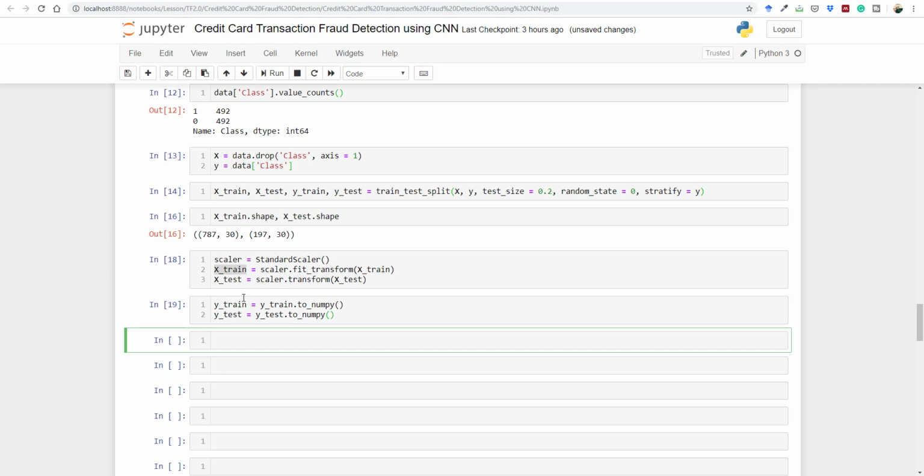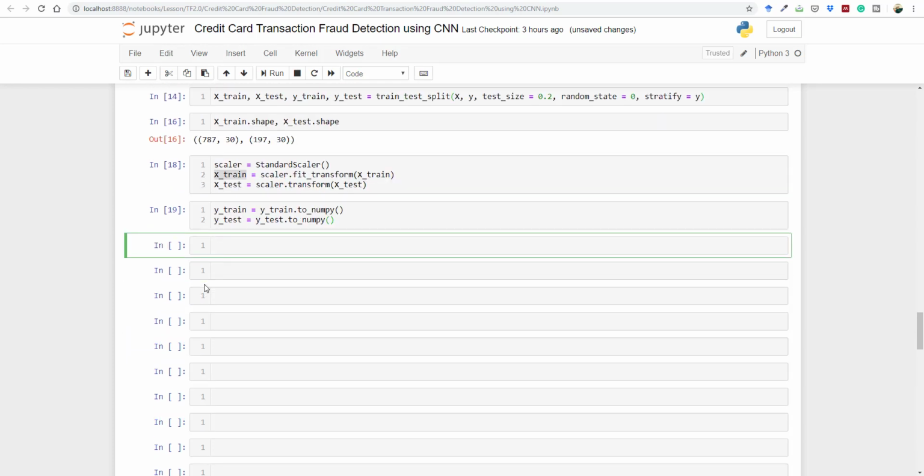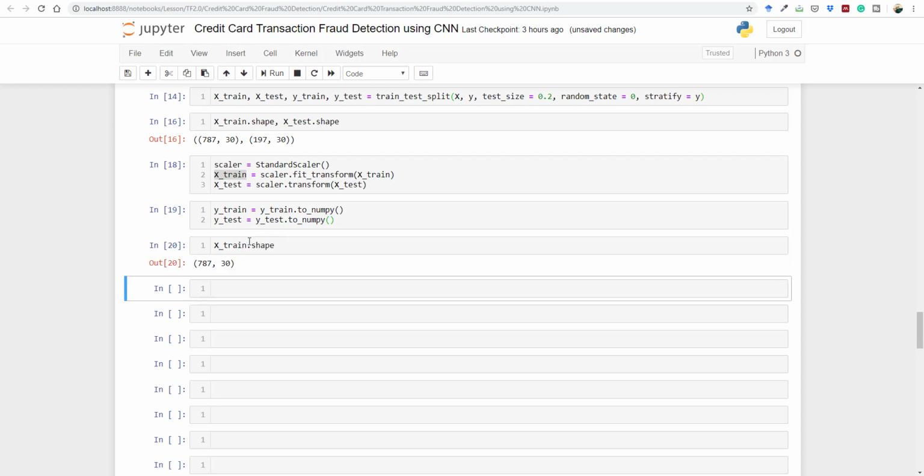Now we are finally ready to reshape the parameters so that we can build our convolutional neural network. Since convolutional neural networks take a 3-dimensional input during training, and if we check here our X underscore train dot shape, it has just 2 dimensions of data. That means we are going to add here a third dimension. So to do that, X underscore train is equal to X underscore train dot reshape.